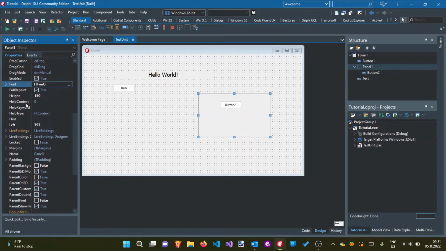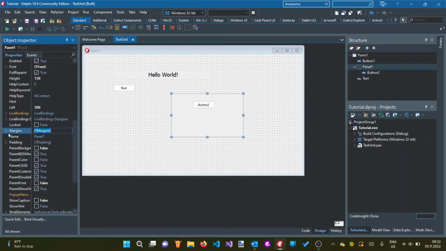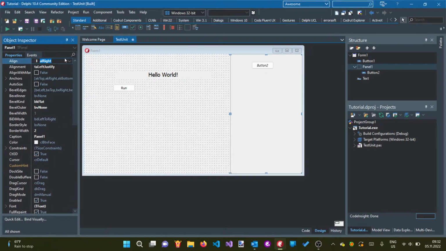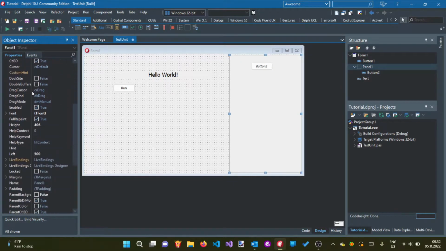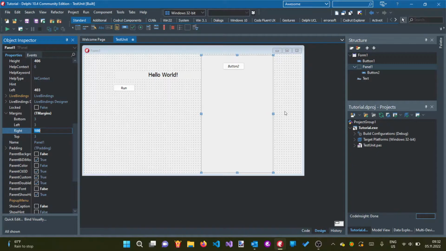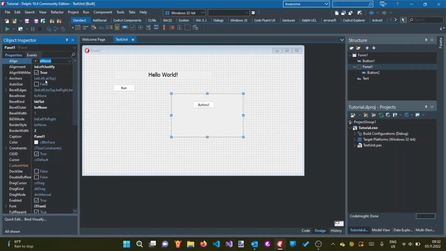Next up, height, left. This is basically where the component is placed, like 100 there, 300. Margins, this is for alignment. For example, if I say align it there and enable align with margins, now here, let's say I want the right margin to be 100. Now there is a space here of 100. I don't really want that, so I'll disable the alignment, I guess.